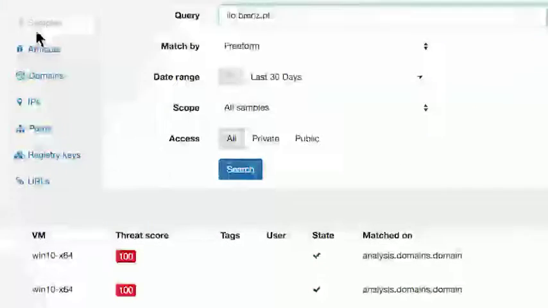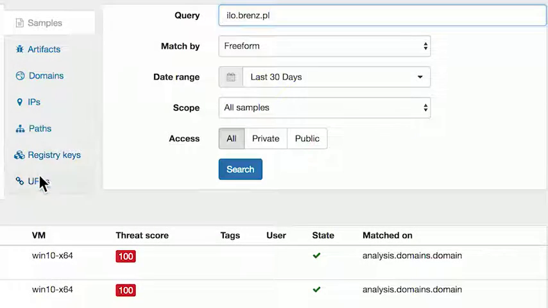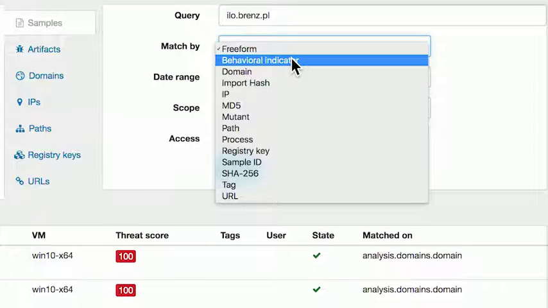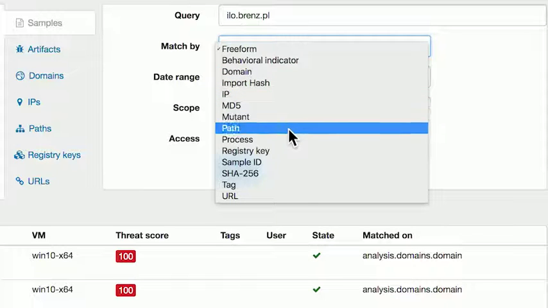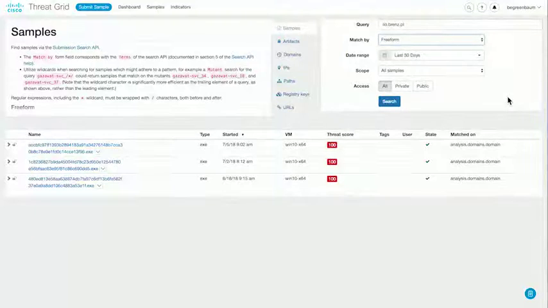We can also search for artifacts, domains, all these other types of observables. We can search by not just freeform, but we can look for specific strings in behavior indicators domains. We can search by IP, MD5, any of these options. A very powerful and customizable search tool.